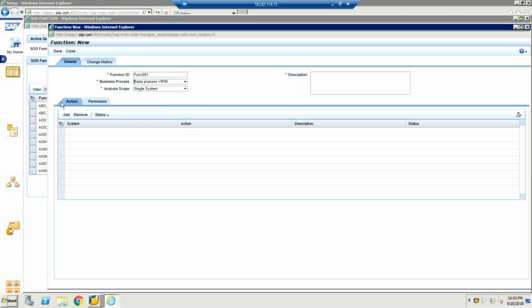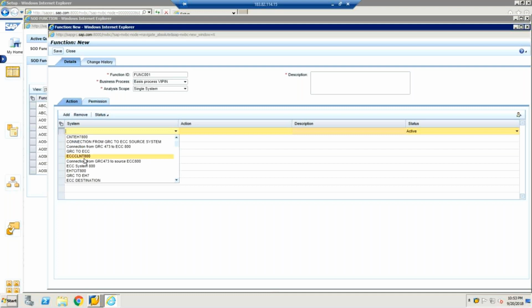Okay, analysis for single system only, not cross system. Before you have to add the system detail. Wait, don't do so. Click on add. Now you have to provide the connector details. Means previously you gave one connector group, no? VPN connector group. Select that.